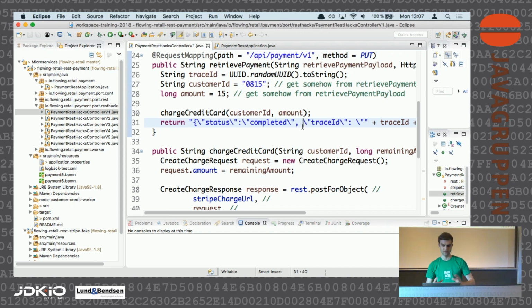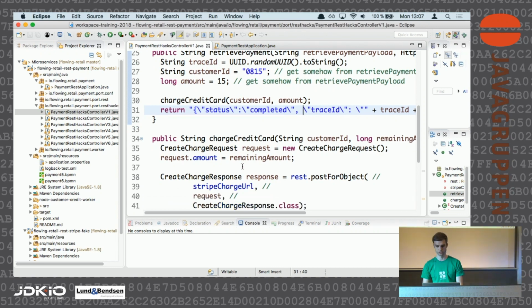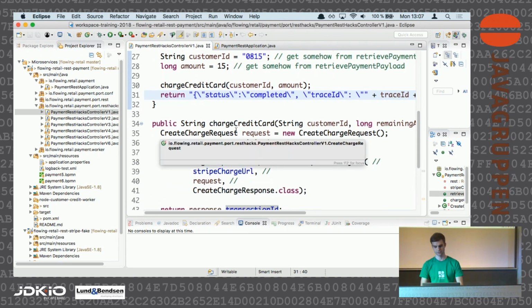So we have basically these two different services running now, one with the payment endpoint and one that has this charge credit card endpoint.